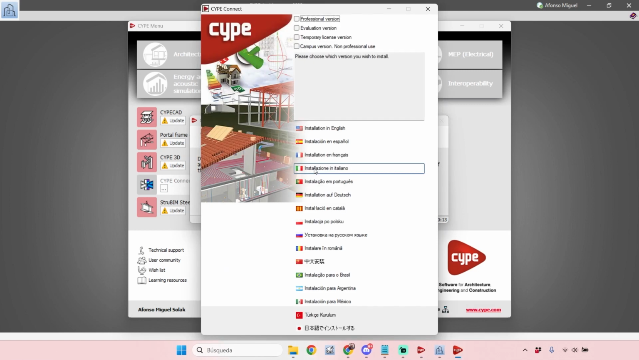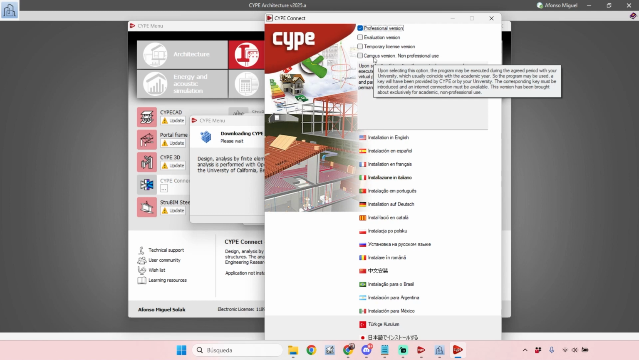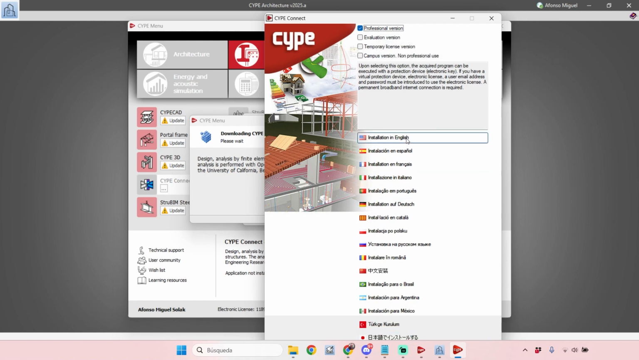When the process starts, I can select the type of license that I have. For example, if you are using one of our evaluation versions, one of our campus versions, or a temporary license version, here is the place where you select it, to then work with the version that you have. If you already have a professional version, you just select the professional version here and then select the language in which you want to install this application. For example, in this case, I'm installing in English.